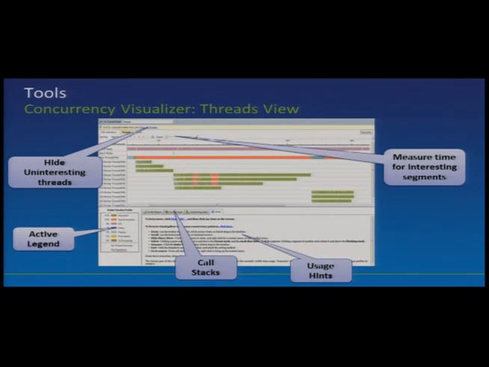Probably the most frequently used Concurrency Visualizer view is the Threads view. The Threads view shows you a horizontal lane for every thread in your application, and you have different ways of filtering those threads and getting at different types of data. The green area, that's where your thread was executing. The red area is where it was blocked on synchronization. And then there are more states, so purple is I/O and so on.